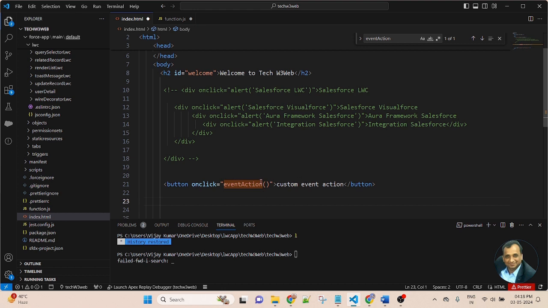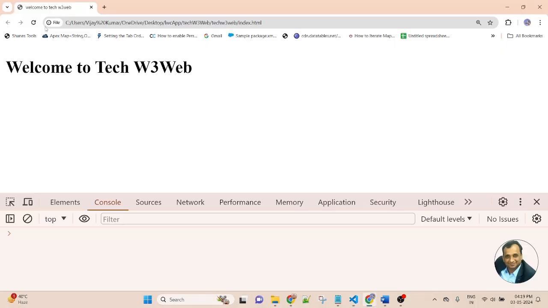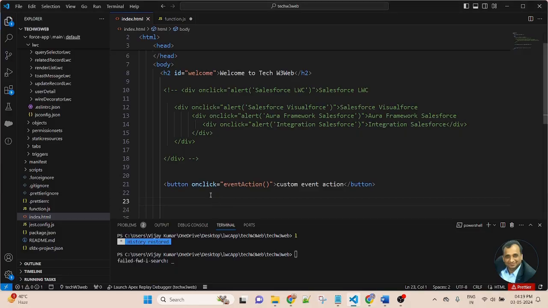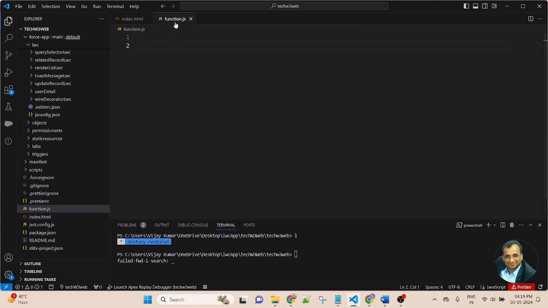This is a function name, event action. If I refresh the page, there is a button, custom event action. Whenever you click on the button, we will pass the value using the custom event function. So now I will create the function event action. Copy the function name, go to the JavaScript file. First I will create a function with the name of the method.